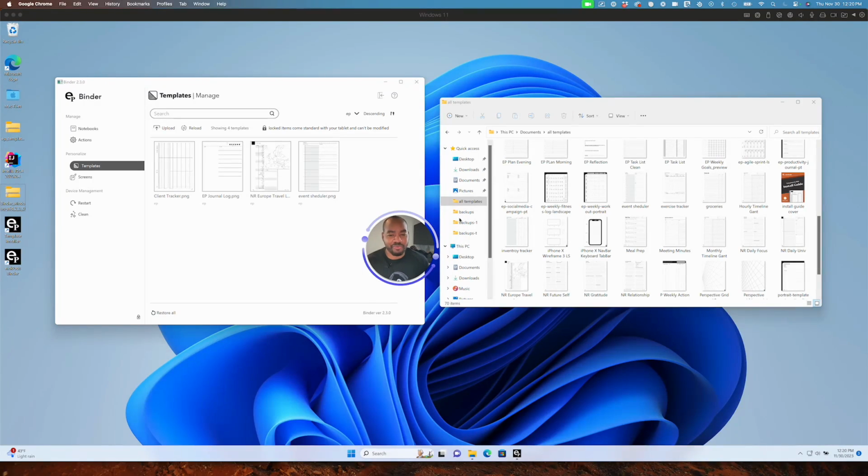Okay, welcome guys to this video. I'm going to show you how, after you've installed a template using Binder or the Template Installer Pro or our standard template installer app, where your templates show up on your Remarkable tablet. So I have my Remarkable tablet here, and I actually opened up just a blank notebook.